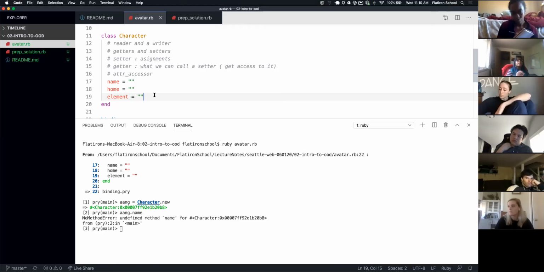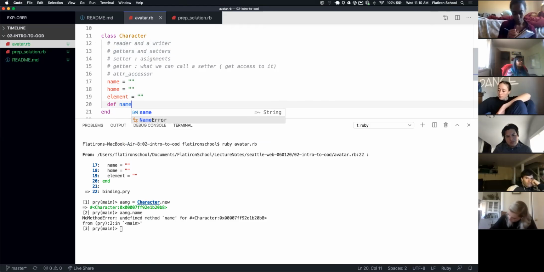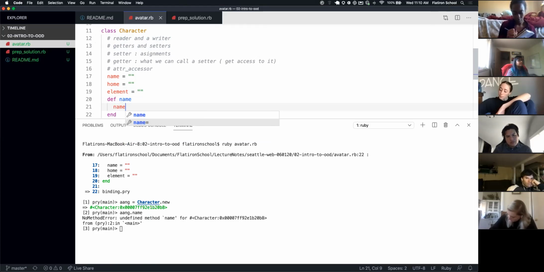And that's the reason we have getters and setters. Getters and setters only have one purpose. You can say getters and setters, readers and writers. I think in JavaScript, it's getters and setters, and then in Ruby, it's reader and writer. They all mean the same thing. But all this reader, or getter, does is it allows us to see what name, home, and element is for that specific instance. So that's when I can say def name. It only really has one purpose. It's going to return the name.